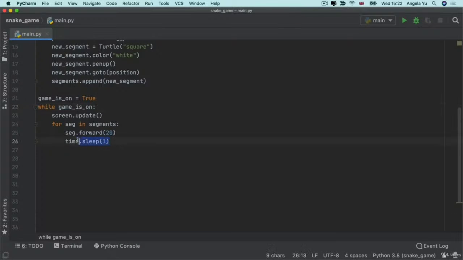Now, instead of getting it to delay by 1 second after each segment has moved, if I move this up here, then it's only going to be delayed by 1 second after all 3 segments have moved.